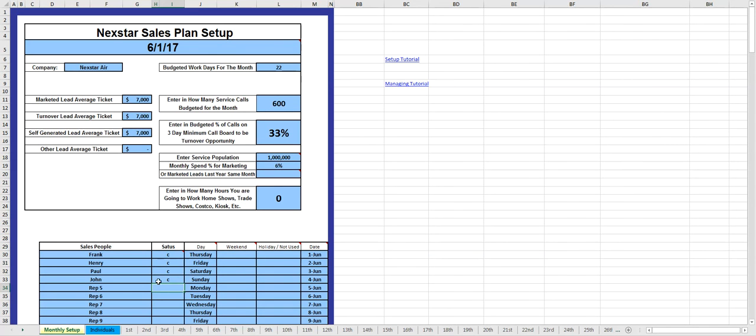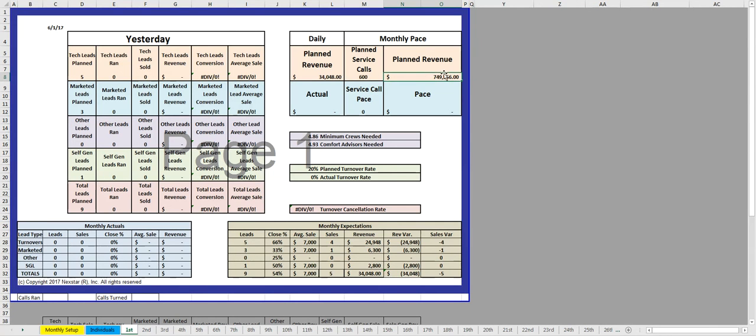So now we have this totally set up. Let's go to day 1. So 749,000 is what we need to do. We need a minimum of 4.86 crews to install this. So if we don't have 5 crews, we are not going to put this revenue in, or we're going to burn them out. We're going to be doubling up, installing 2 or 3 jobs a day per crew.